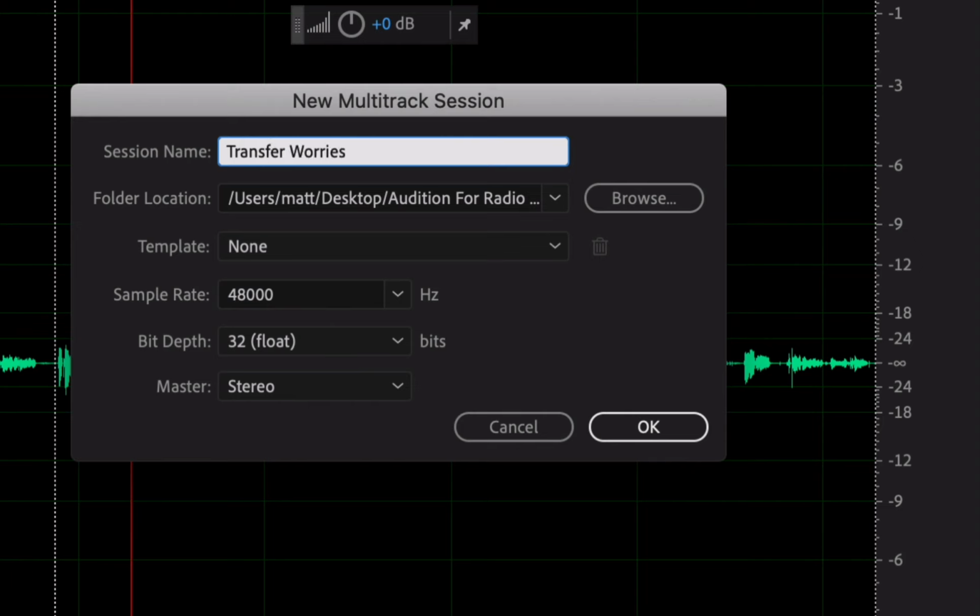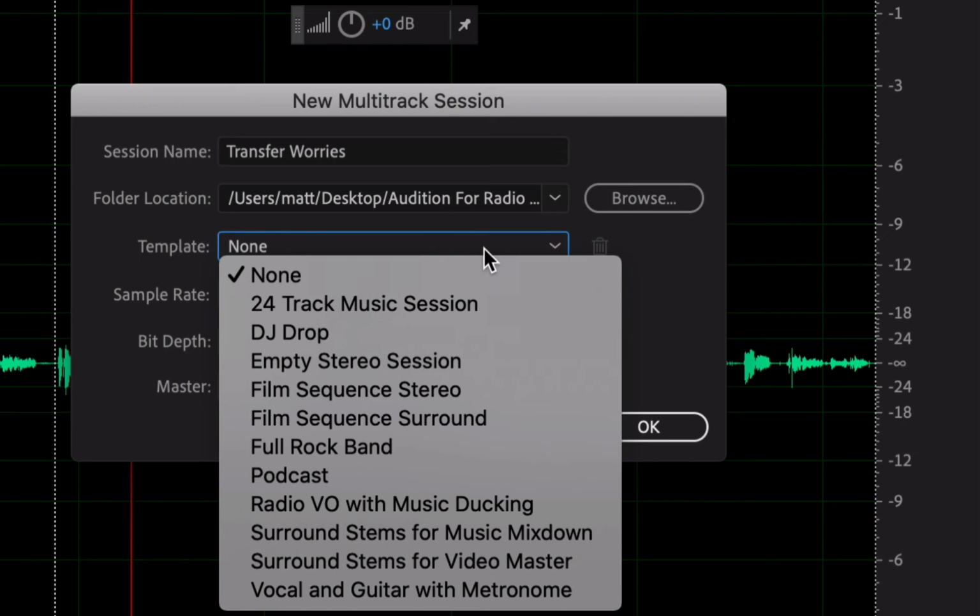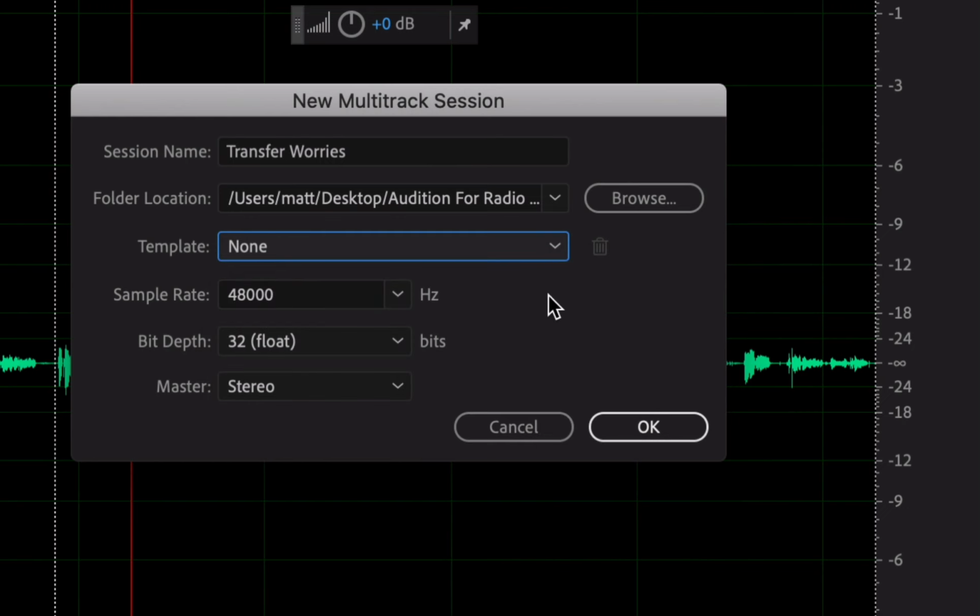And before we click OK, I just need to discuss a few more of the options that we have available within this window. Starting with templates. You'll notice that templates are set to none at the moment, and I would recommend that we stick to none for the time being. We do have other templates which you can use, but I always find it easier to start with none when editing audio for radio.